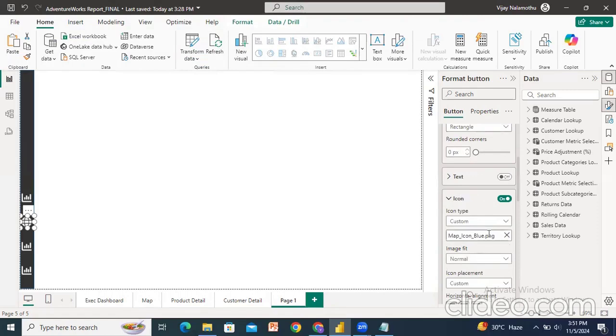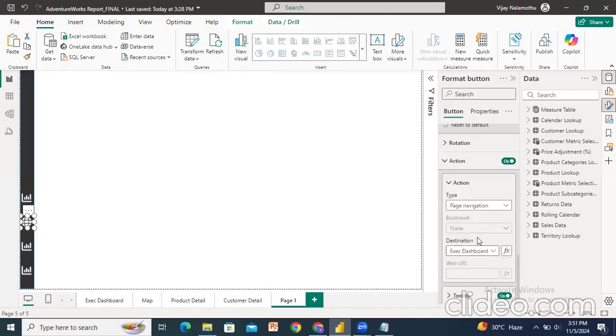Now I'll apply the action part. The action is page navigation, the action type, and the destination I'll apply to map.